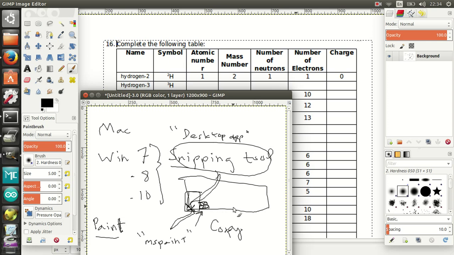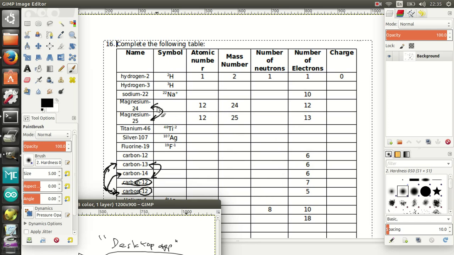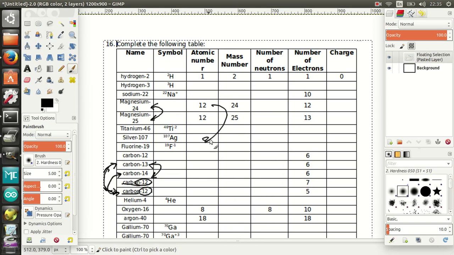So then once you've got the Paint program up, then you paste. How do you paste? You paste using Control V. That will paste whatever you copied, and that will end up pasting this table. Once you've done that, you can use the Paint program just like I'm using my Paint program. Just find the brush and start making arrows. Okay.